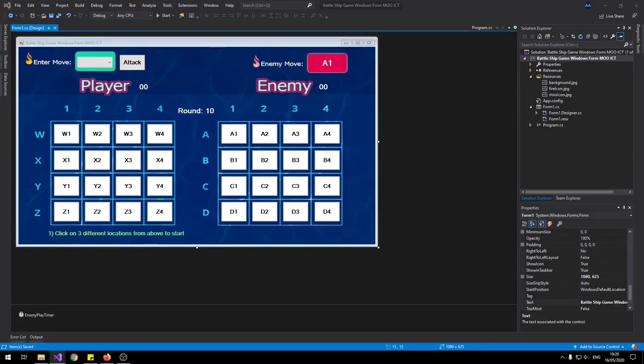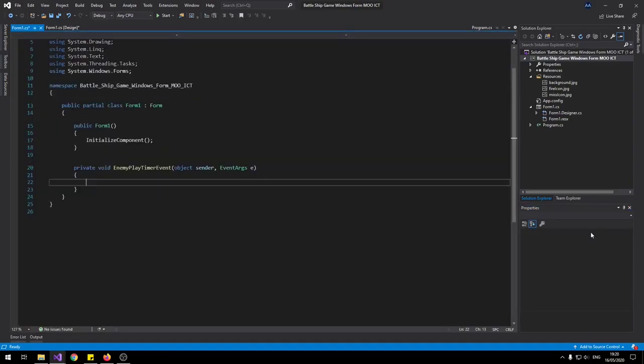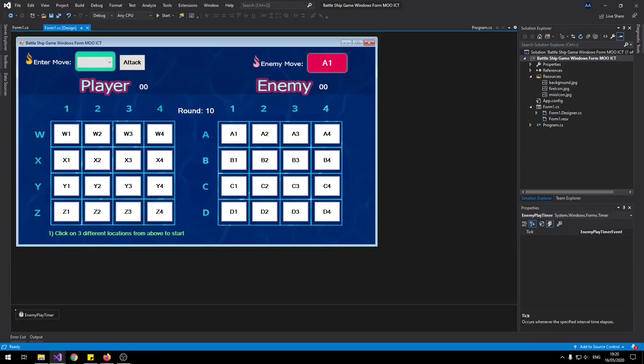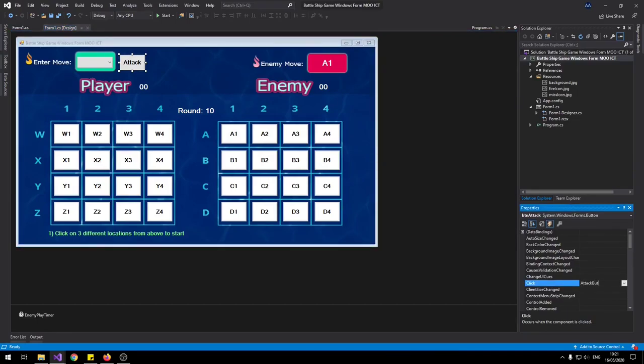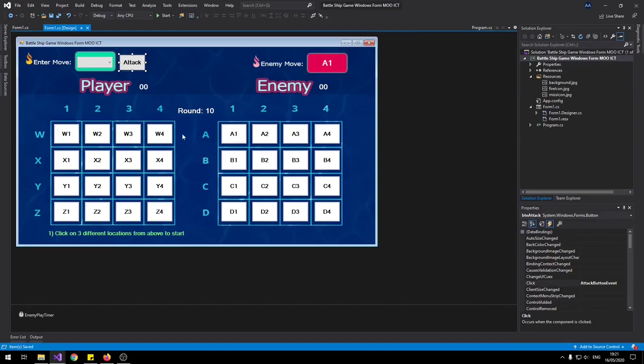All right, so let's go and start adding some of the events for this game. So first thing first is the enemy play timer. So say enemy play timer event, so we know what it is. There might be quite a few of them inside of this. All right, so another one is going to be for this button here, so we can say attack button event, like so. Sometimes it's best to just name it as obvious as possible, so that way when you're reading the code you know exactly which parts are linked to where.